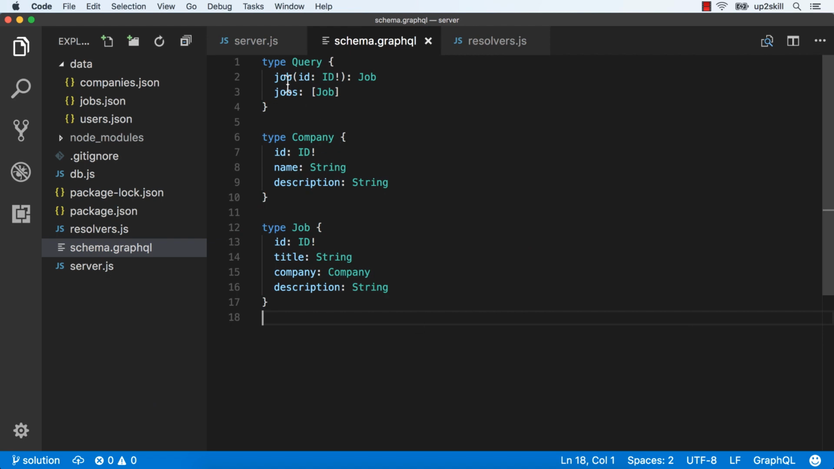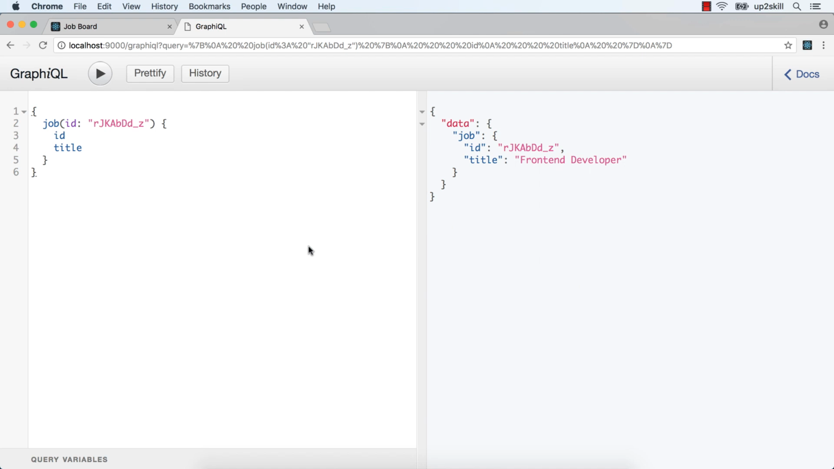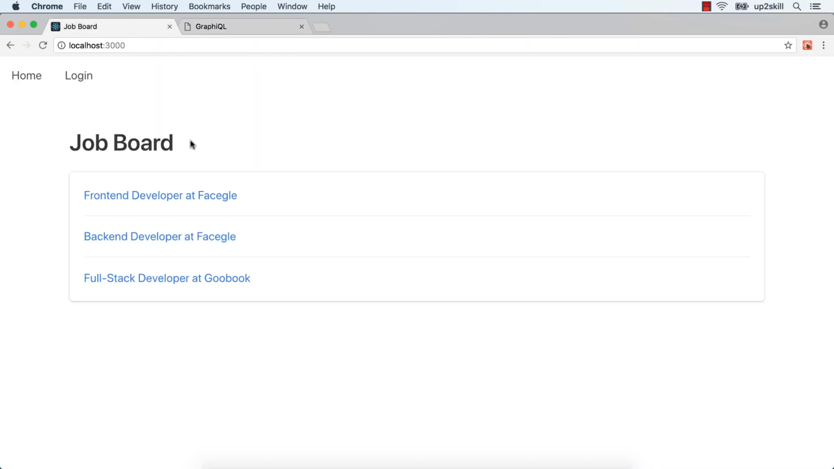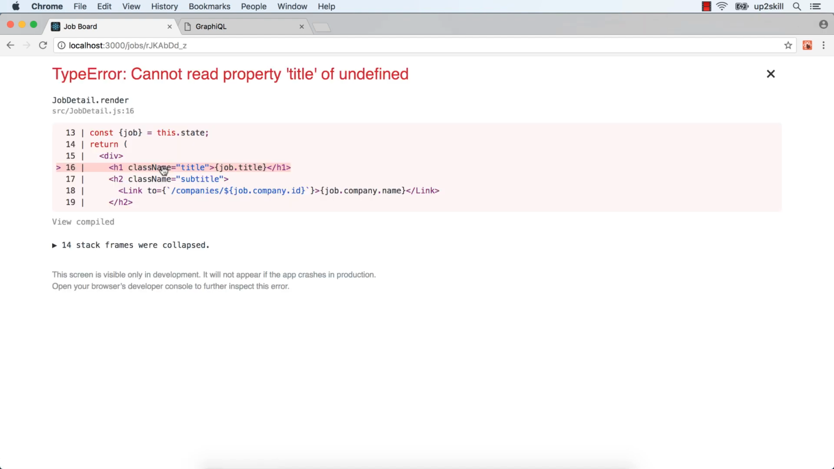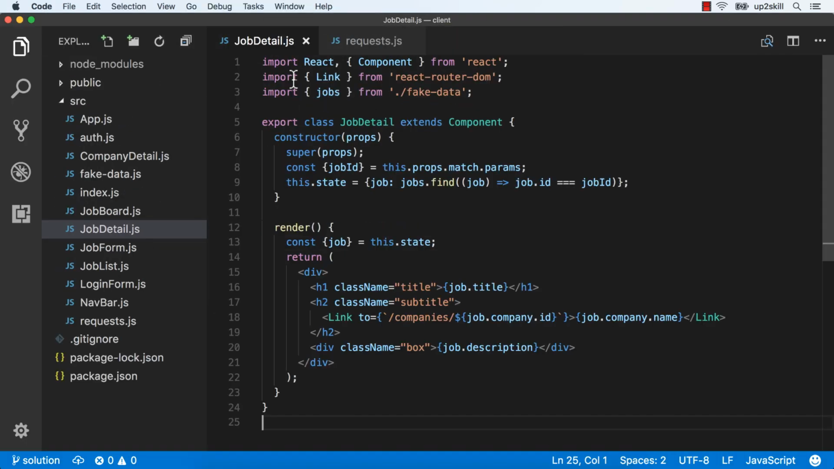We updated our schema so we can get a job by its ID. We implemented the resolver function to get the right job from the database. And we can see it working by running a query from GraphQL. Our next step is to update the front end so that we can see the details for a job, something that's currently broken. We need to call the GraphQL server and get the data for the job with the ID that's in the URL. Let's go back to our editor and to the client project.